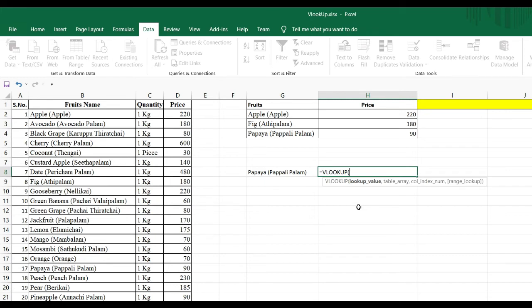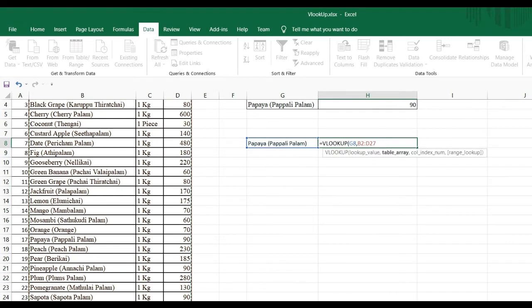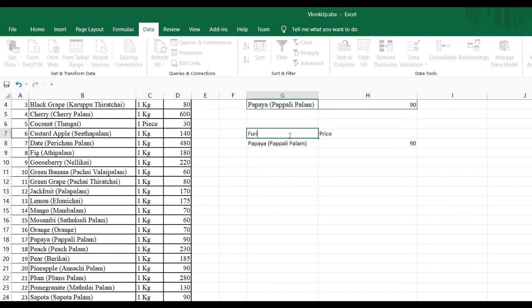VLOOKUP, lookup value, comma, table array, take this table array, then after that the column index, meaning price, 3, then put false for exact match, then close it and press enter. So here you will get the price of papaya, and you can put the fruit name here.